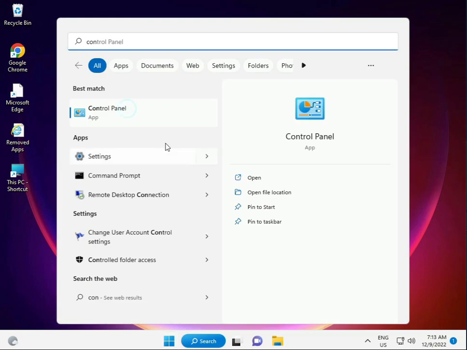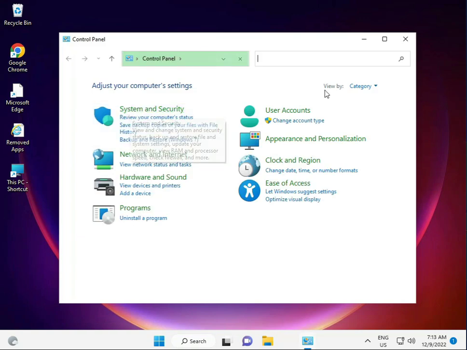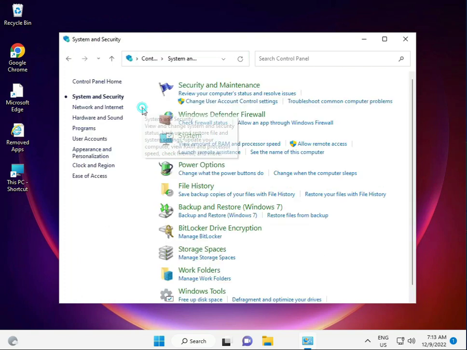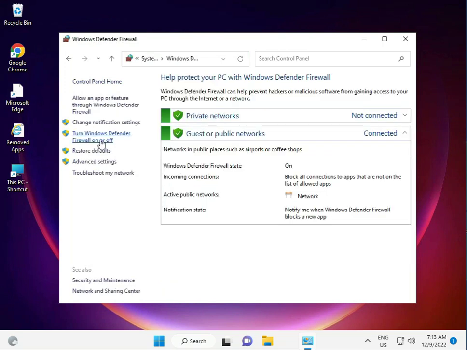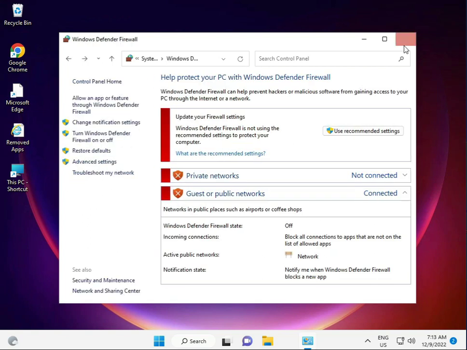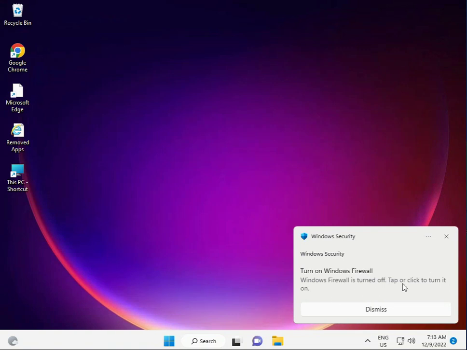Click Start, open Control Panel, view by category, System and Security, then Windows Defender Firewall. Turn on or off, so turn it off, then OK and then close. Okay, Windows Firewall is turned off. You have to turn it on again, click I don't want to.